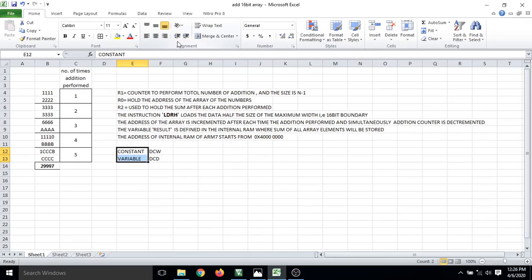Here we define an array of n elements, each 16-bit wide, and we will add all the elements and store the result as a 32-bit value in the internal RAM. If the number of elements in an array is n, then we are going to perform n minus 1 addition operations in order to sum up all the elements that are present in the array.